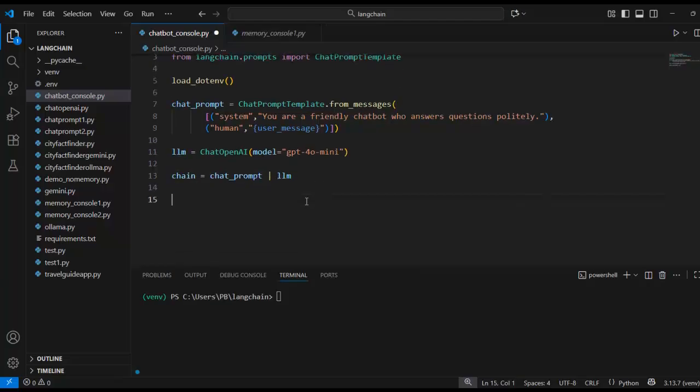This is a very simple chain. So this chain concept helps us make our code cleaner, as you can see here. Here we are simply connecting the prompt and the model in one line using this pipe symbol. This means the prompt will format the messages, and the formatted messages will automatically go to the model.